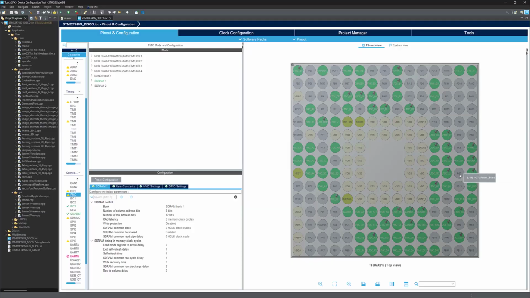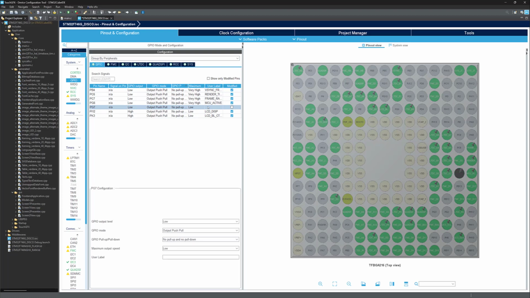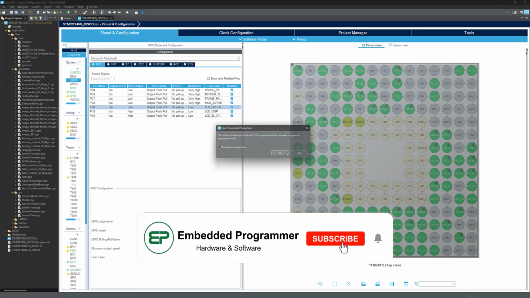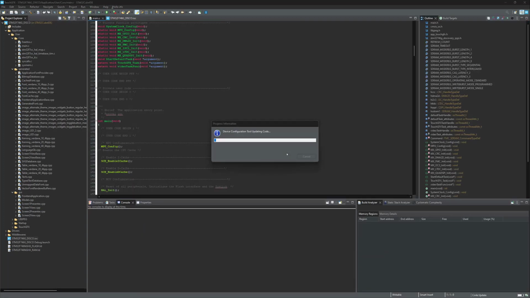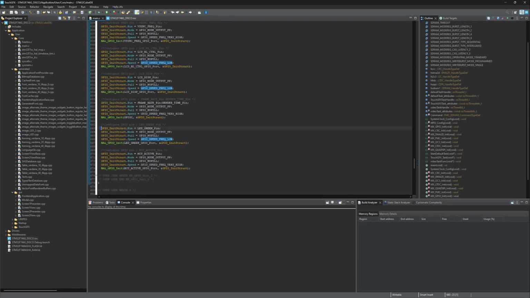The G7 is here. Just press and choose GPIO output. As you see, we now have G7 as output push-pull. Now let's give it a user label. Let's say LED green. Okay, now save this project in order to generate the code. As you see, the GPIO pin configuration has been done.